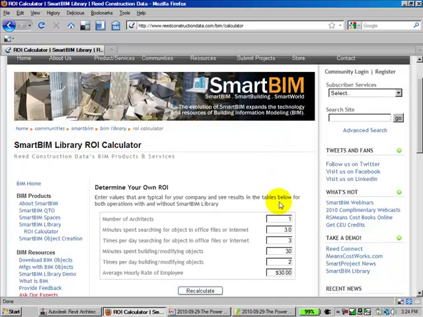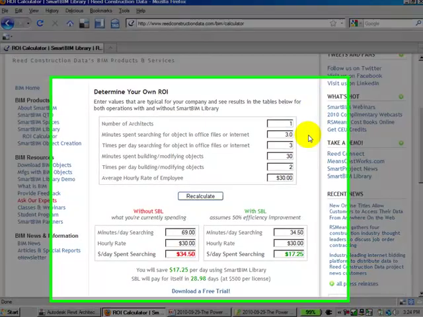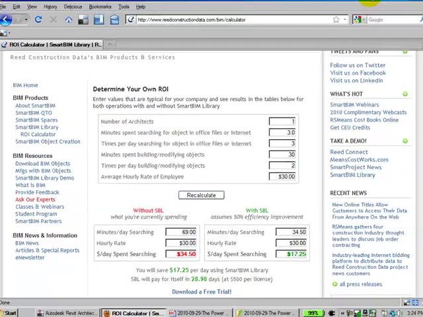So what I wanted to show here is that the SmartBIM library is a tool to help you organize your families. I'm going to walk through different aspects of the tool, but this calculator is very useful to help determine if the purchase is worthwhile to your team. You can see very quickly that without the SmartBIM library, there's a lot of time and money that's wasted looking for Revit families. So if you have the SmartBIM library, it typically will help in terms of efficiency and workflow. So let's take a look at the tool.